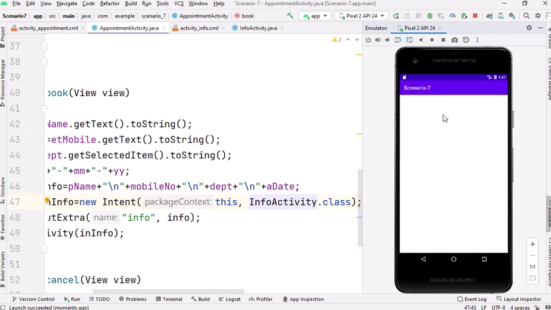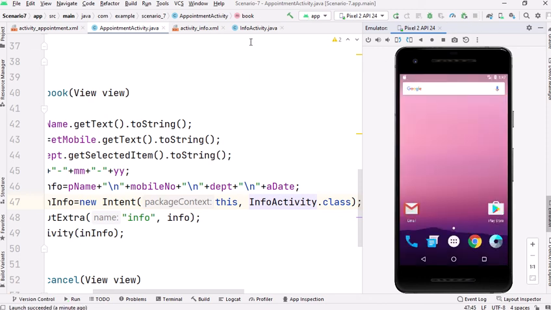But until now we did not design this activity, so we have to design this activity, and then whatever the value coming from the appointment activity should be displayed here. That we will see in the next part of this video, part number 3. So that's the end of part number 2 of scenario number 7.